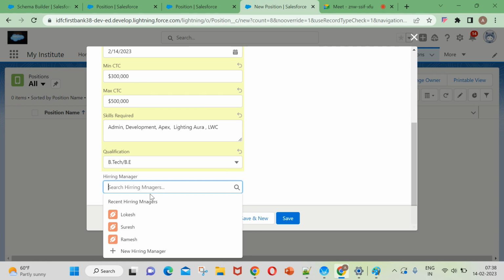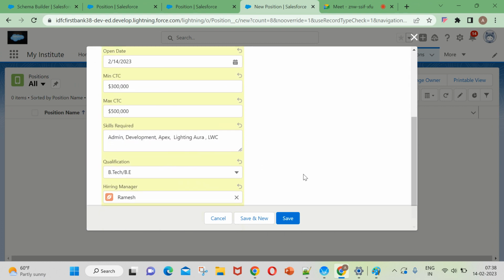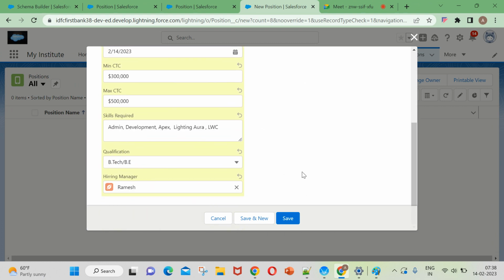Yes. Hiring manager is the parent object. Once you click on it, you can see the drop-down of all the records present in the hiring manager, that means parent records. Here you can select one parent among all these, whether Lokesh or Suresh or Ramesh. If I select Ramesh and click on save, this position record will be assigned to Ramesh. Under Ramesh, this child will be assigned.